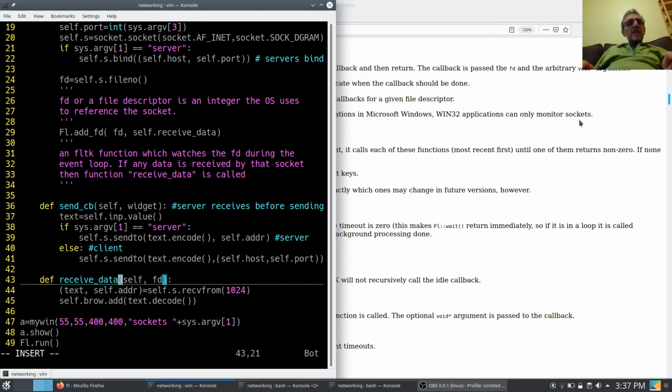Self.receive data. It's part of the class, so it's got to have self as the first argument, and it'll receive the file descriptor. Although we're not going to use FD, so at this point it's not useful. But what we are going to do is call s.receive_from, and we're just going to grab like 1K of data, which is enough. I'm not going to really type more than 1,000 characters at a time. And so remember, receive from blocks.